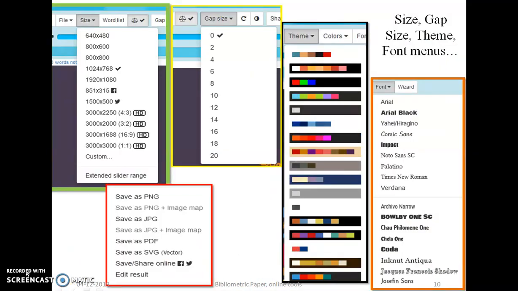Now, in addition to creating word clouds and its shape and frequency of keywords, you may choose the size of this word cloud, the gap size between the two words, the theme of the color, the background, the color of the specific word, the size of the specific word, the font, etc.